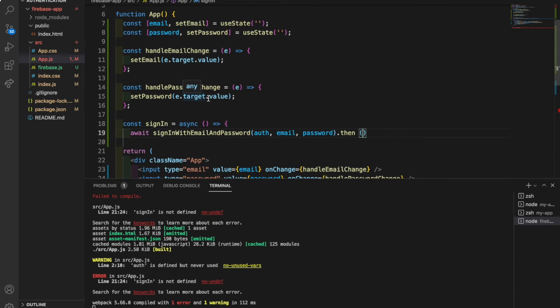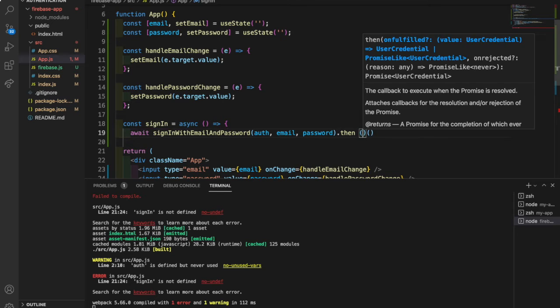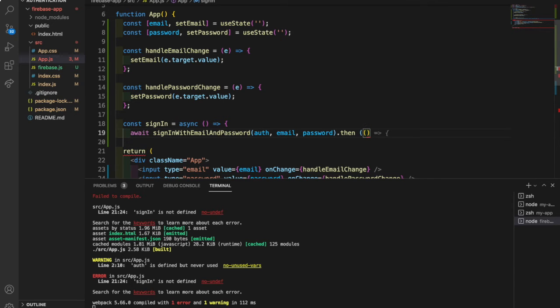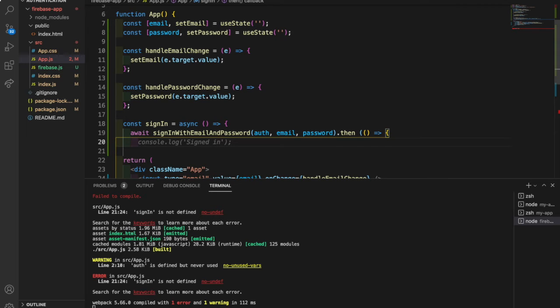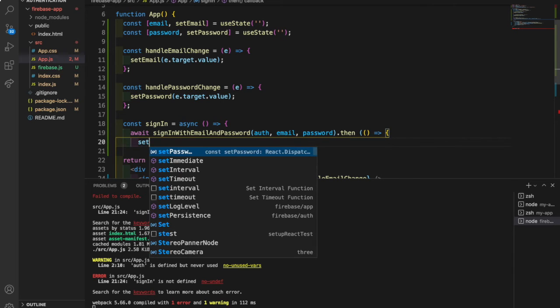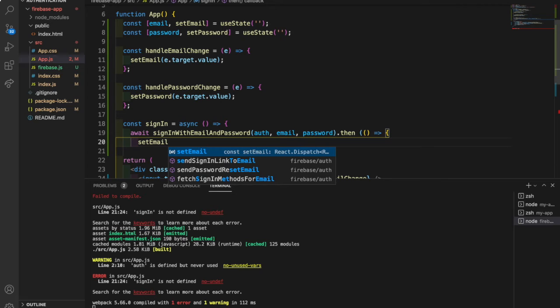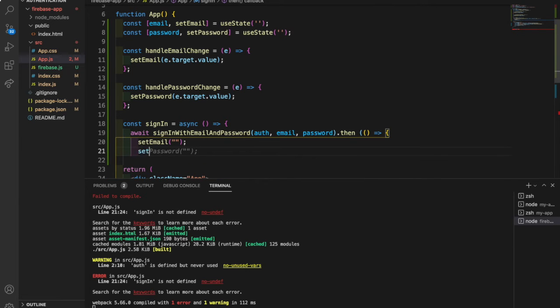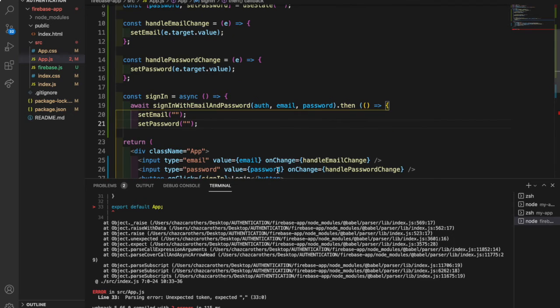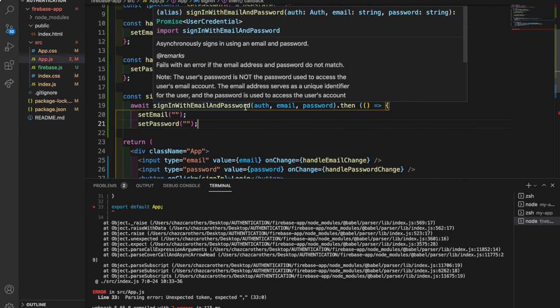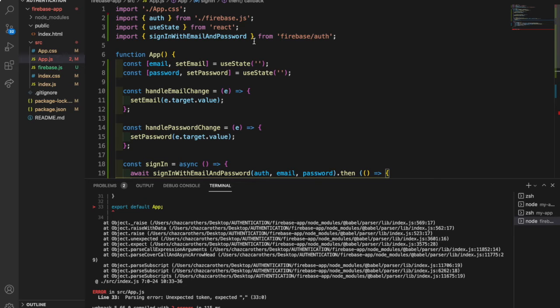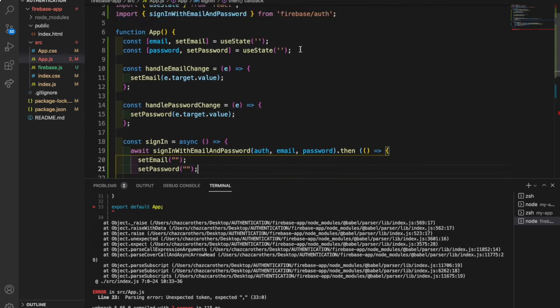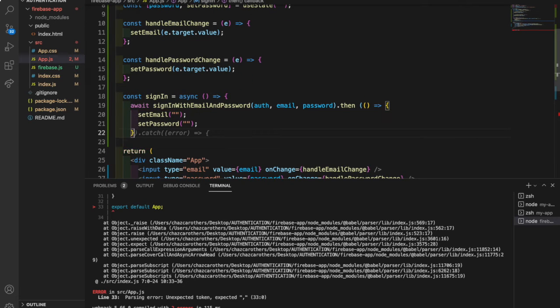And then once we sign in, we want to be able to clear out the input. Okay, so to do that, we'll do set email to blank, like that. And then got to do that for password as well. The sign in with email and password is going to have to come from Firebase, which is already here. So we import sign in with email and password from Firebase. I need to close my brackets here.